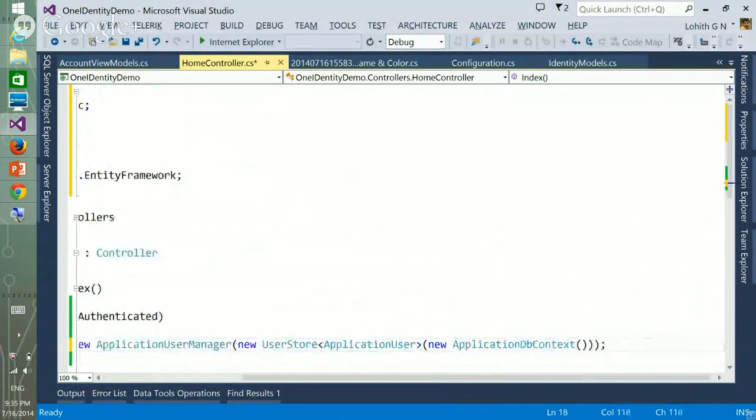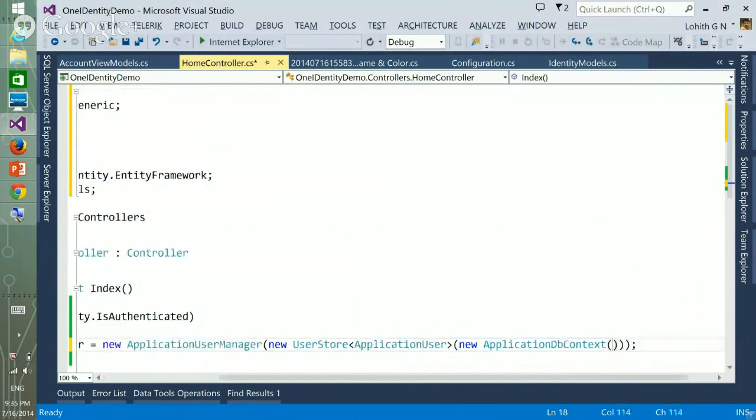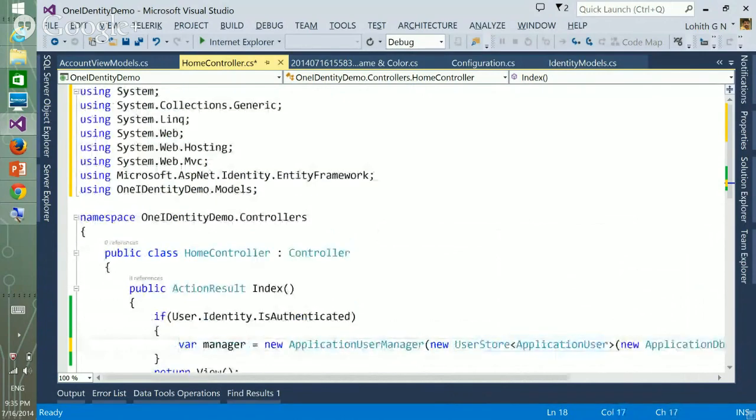There you go. So let me break it down for you. So first you need to get the application manager. That's the entry for you to actually work with any of the user's identity. So I'm saying application user manager, the user store for you is this guy. So you should use this context. So basically the store relies on the context. And then I need to add a new identity.